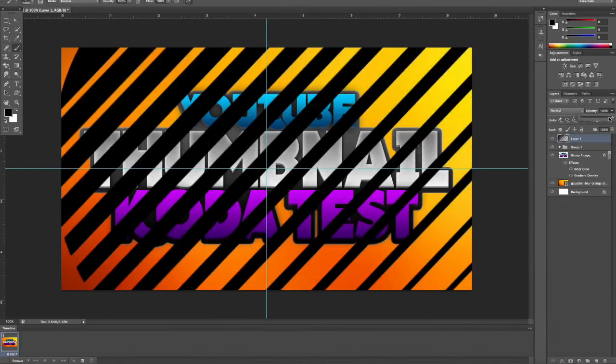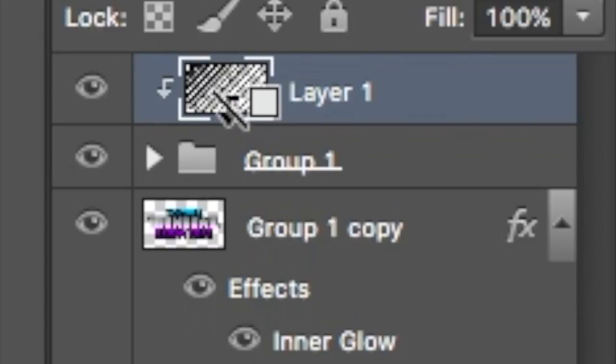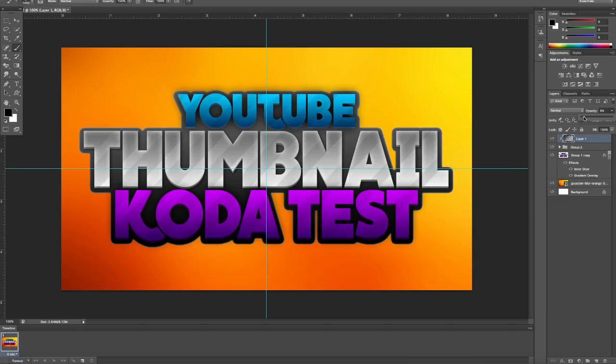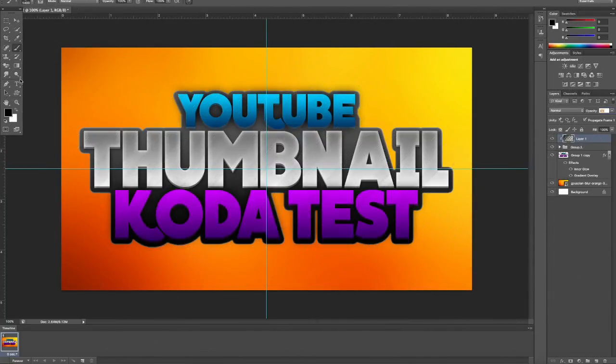Now, this looks kind of random, right? So we're going to lower the opacity, and then we're going to hold Option, and once this square with an arrow comes up, you're going to click down. Now you're going to lower the opacity a little bit more. Yeah, about 3 to 4% is probably good. Now it looks really good. And anything you type, it'll have that shape in it.